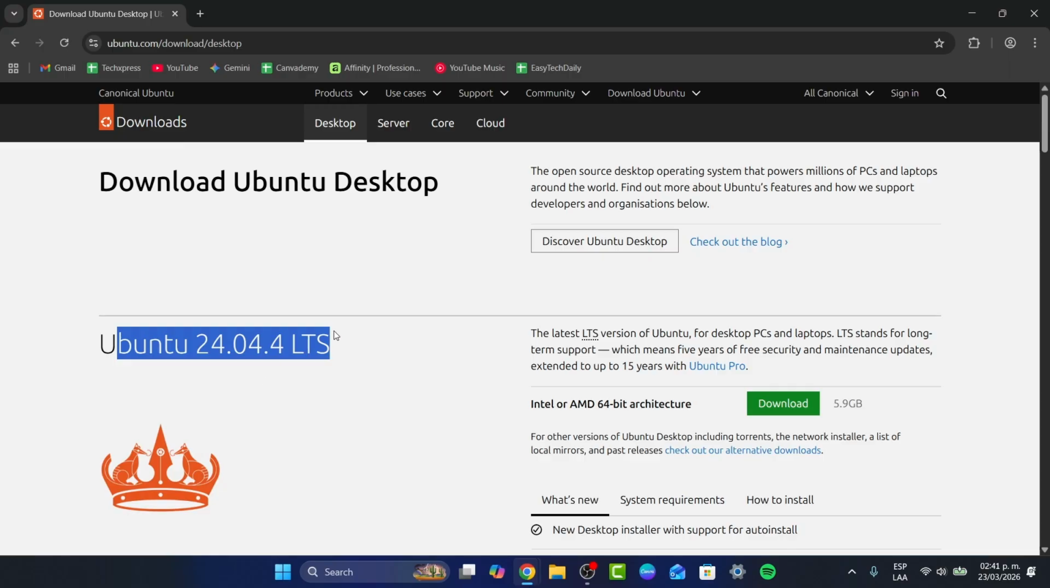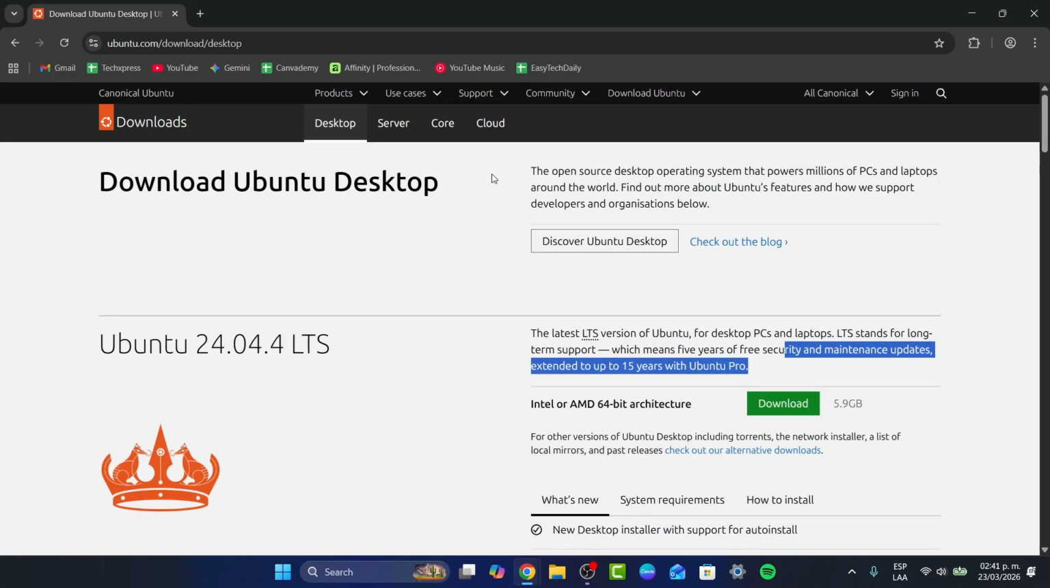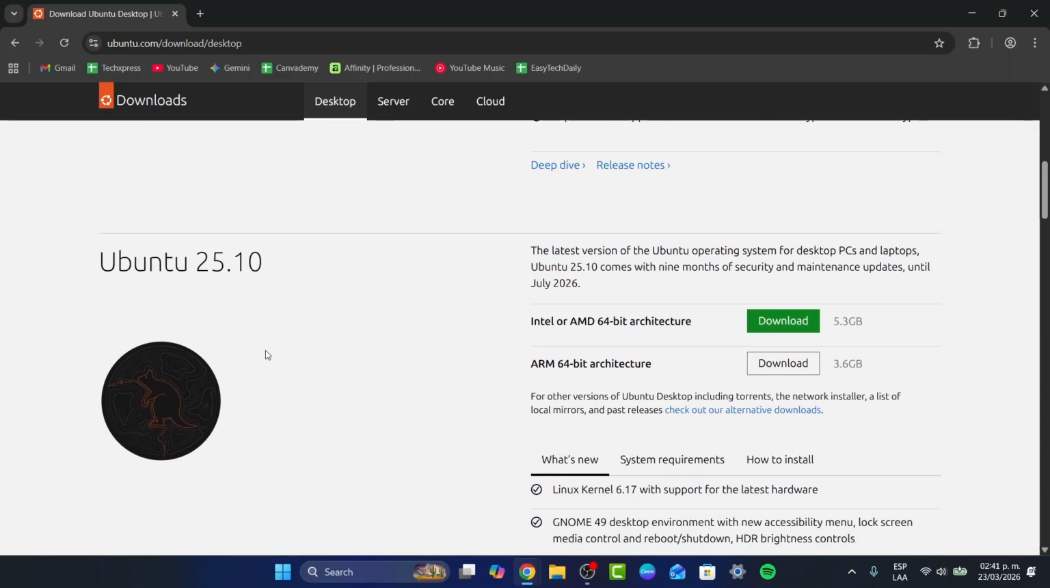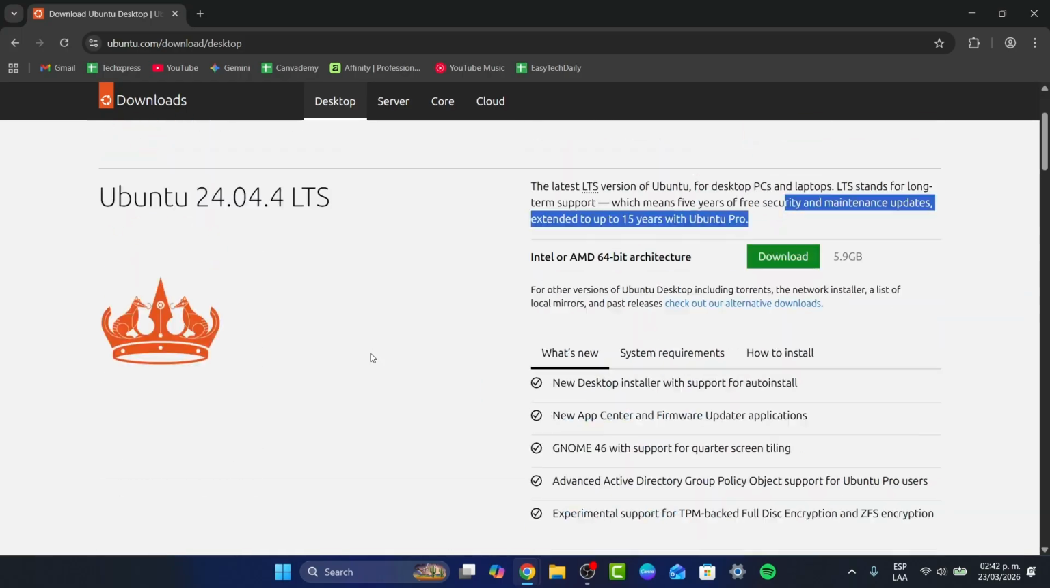And this LTS stands for long-term support, which means here that it says 3 years of free security maintenance updates, extended to 15 years with Ubuntu Pro. Now, in order to continue, if you want the latest kernel for a new gaming GPU, grab the 26.04 ISO, which is on the upper side. There's the 25.10, there's so much more, but in this case I'm going to focus on this one.